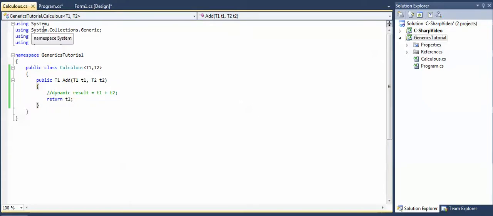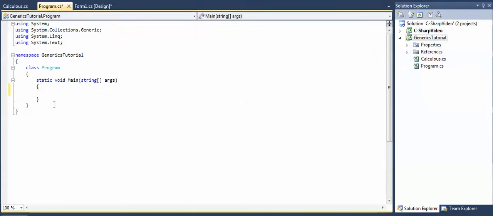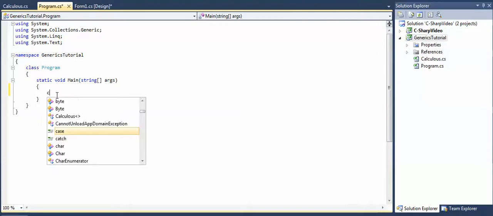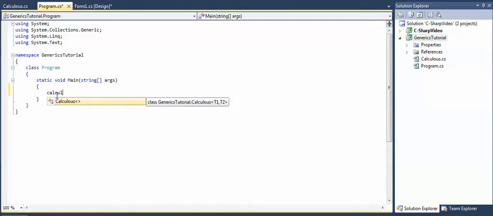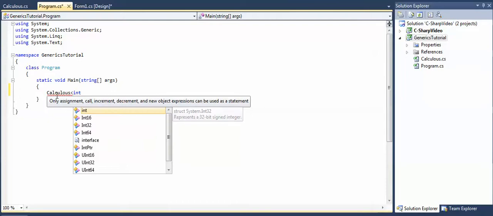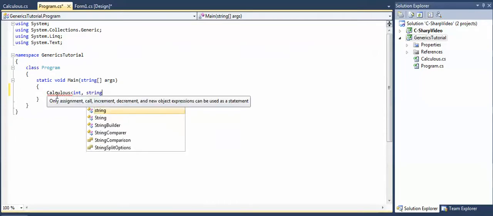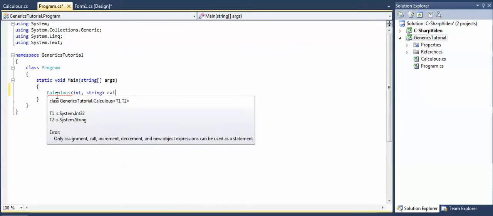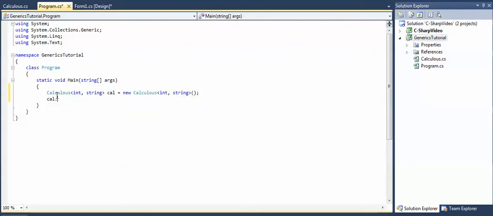Save it, come to program. Now when you create the object of this class, you have to define these two types. So let's say one is integer, one is string. Cal is equal to new string. Now cal dot add, and now we are passing, so one is integer, so let's say 5. Second is string, so let's say Akash.